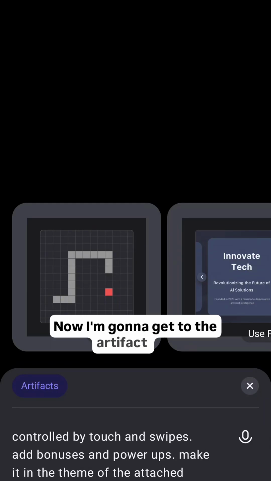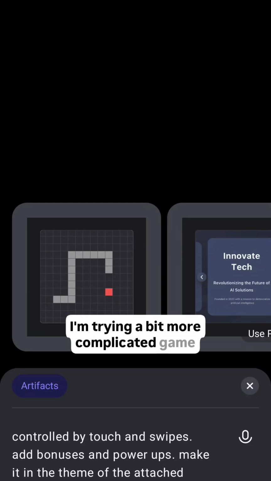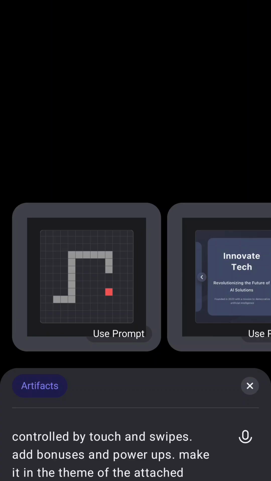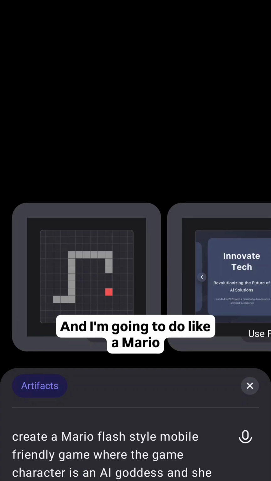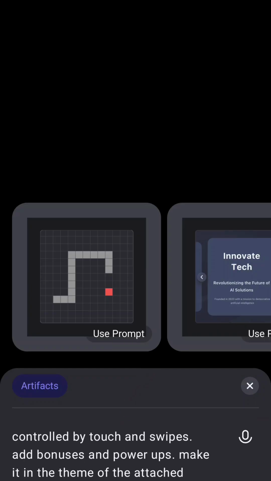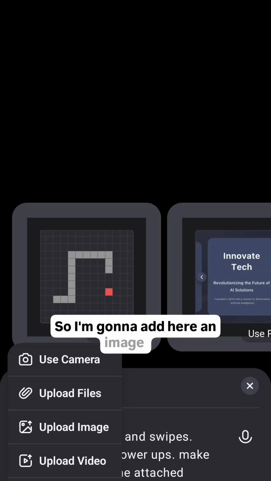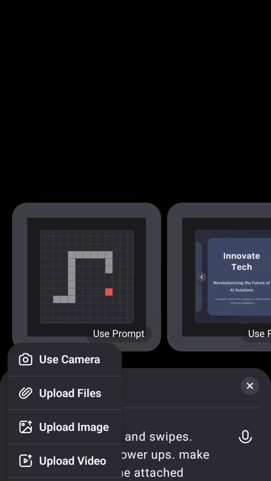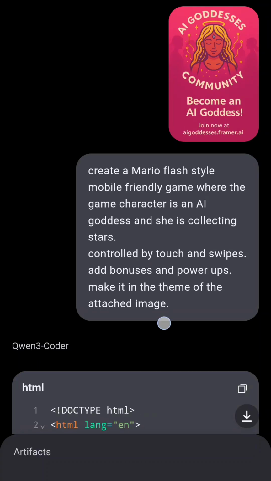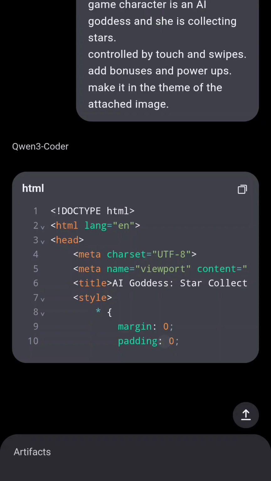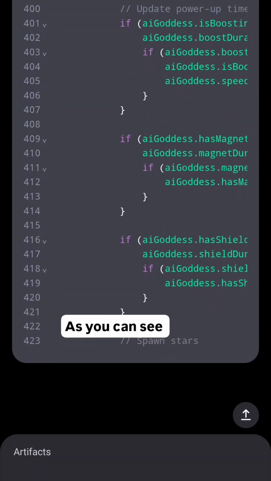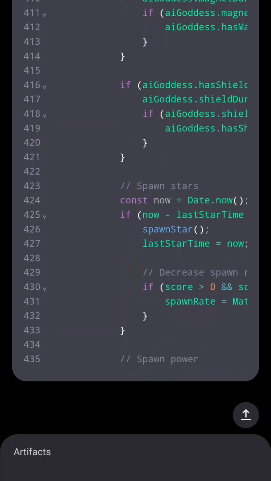Going again to the artifact, and we'll try in a bit more complicated game. Let's see how it does. And I'm going to do like a Mario old school Flash style game. And I'm gonna give it a reference image. So I'm gonna add here an image for it to reference the style. As you can see, it may take a few minutes.